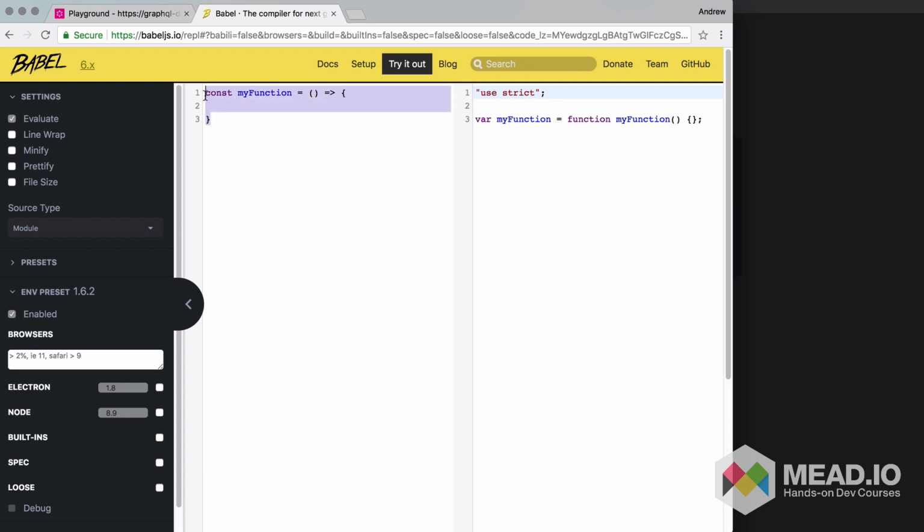So on the left-hand side, we have the code that we would write. On the right-hand side, we have the code that Babel would spit out. We can see that const has been converted to var, since var is understood by a wider range of environments. And we can also see that our arrow function has been converted into a standard function, something that is also supported in a wider range of environments. So this is just one example of what Babel can do. We can actually teach Babel to do almost anything.